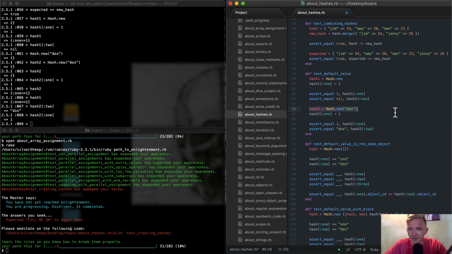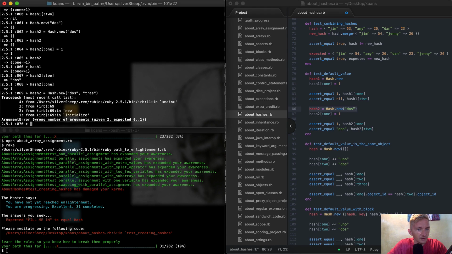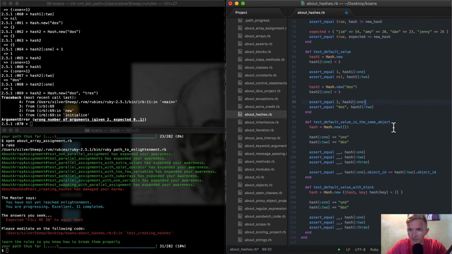I wonder if we did hash 2 and then tres, because that's Spanish for third. Wrong number of expected values. It doesn't even take a third one. So yeah, test default value. I guess this is just the default value. Yeah, I've never really seen that before. So test default value is the same as the object.